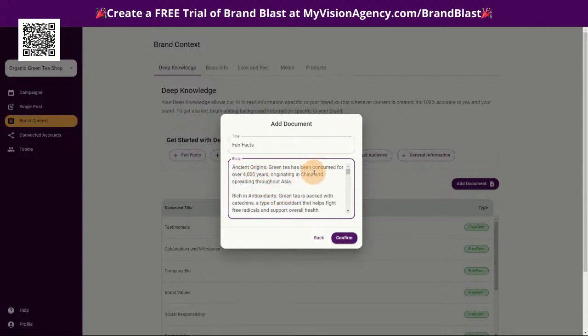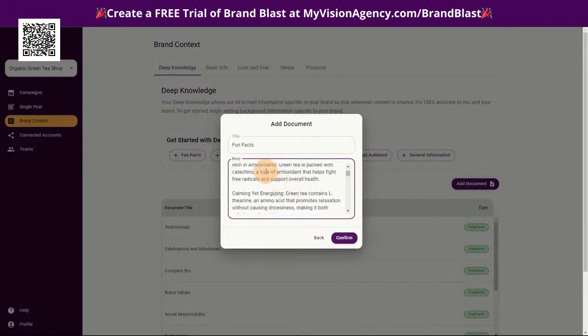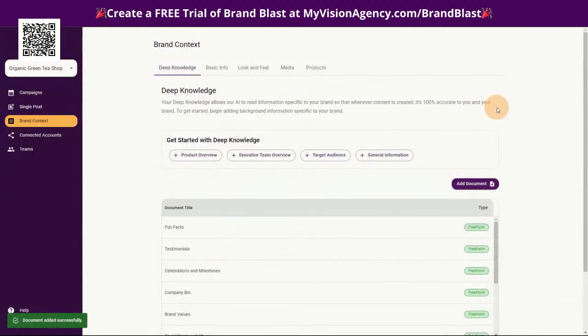Ancient origins, green tea has been consumed for over 4,000 years, originating in China and spreading throughout Asia. So rich in antioxidants, green tea is packed with catechins, a type of antioxidant that helps fight free radicals and support overall health. Okay, so I'm definitely seeing some social media content building.